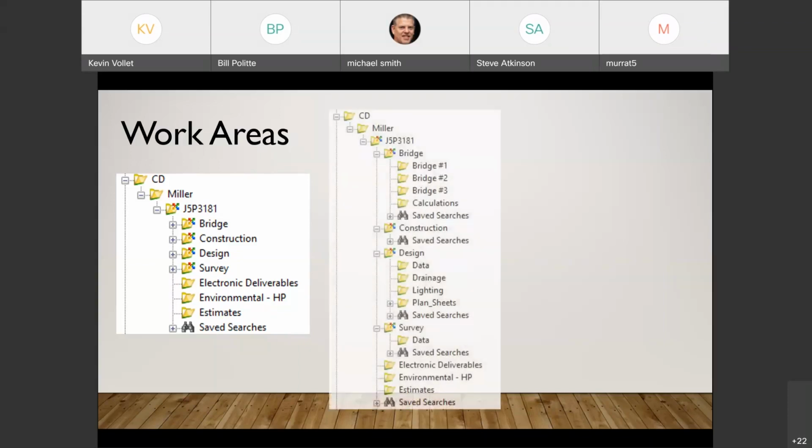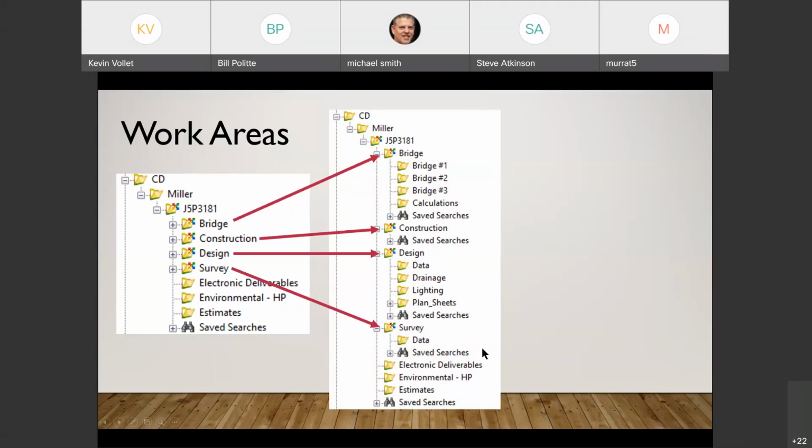I'm going to show you what's under each one of these folders. Under bridge, they can have multiple bridge folders, and you can create these folders if you want to. You just right click and create a new folder. Under design, we're going to have data, drainage, and lighting, and then we have plan sheets. Again, this is just our default. If you think it needs to look a little bit different, just let us know. We can modify that as well. And then survey is just going to have a data folder under it right now.